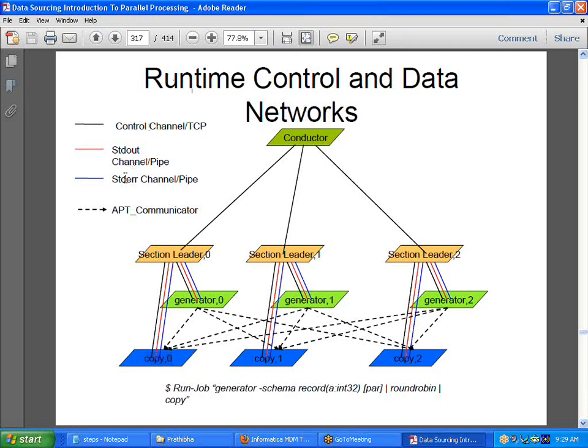Same thing for STD error also. STD error is also an error message that will flow through the blue line, which is the STD error port, which is what you will see over here. So that's about the STD error port, and the same process will be repeated for the others. That's all.